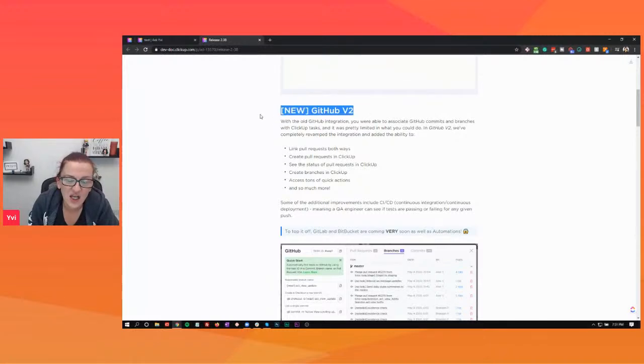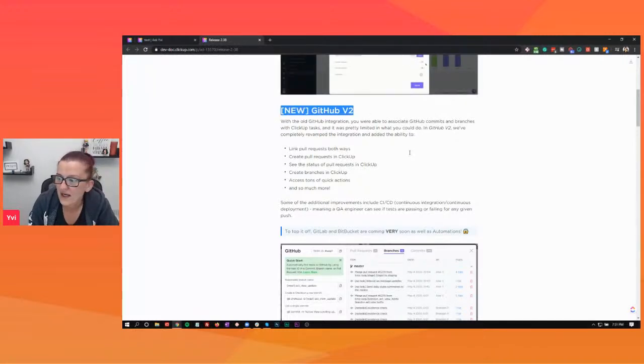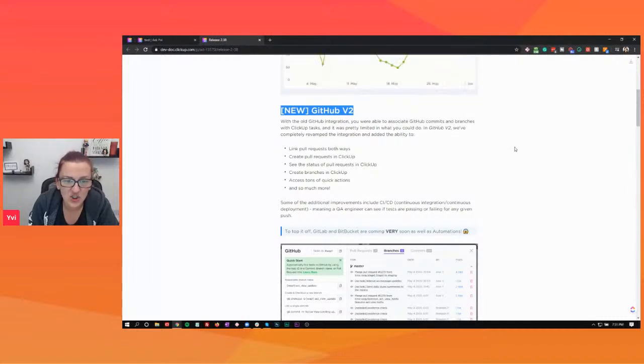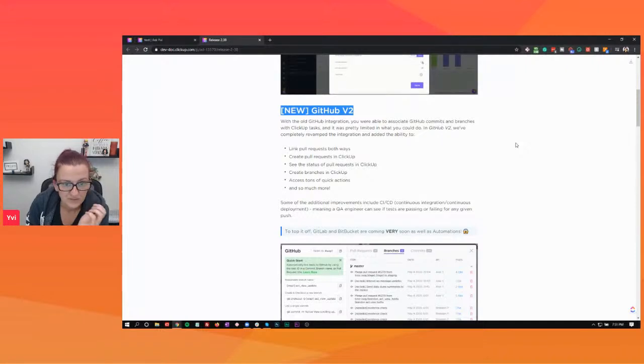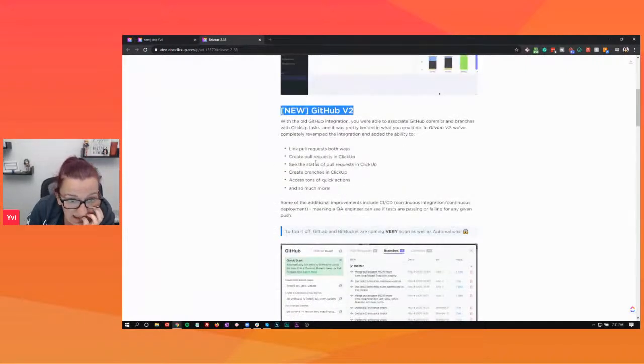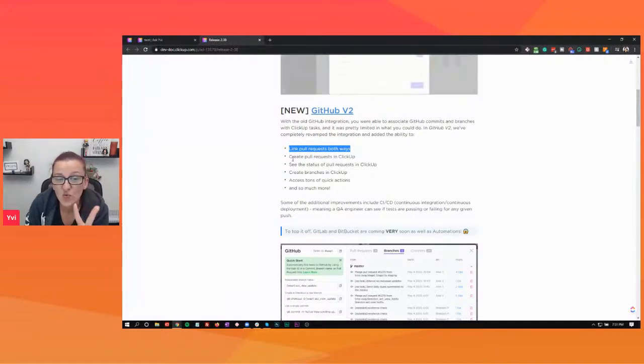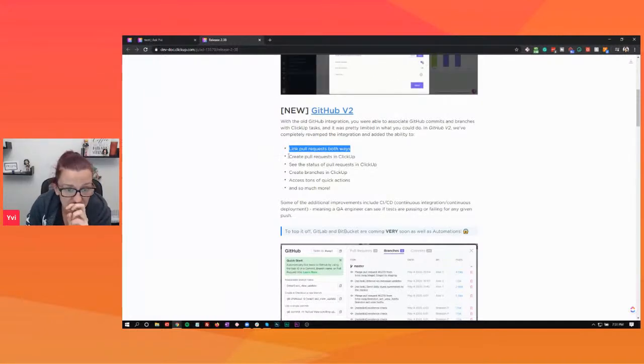GitHub version 2.0, guys. Where are my nerds? Where are my coders? You are getting a new version for the GitHub integration. So what do we have? We have link pull requests both ways. Sweet. Two-way integration is always awesome.